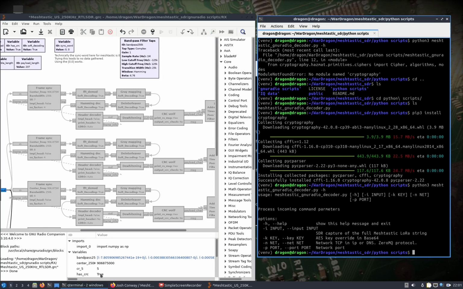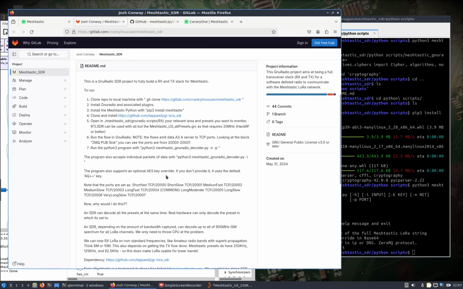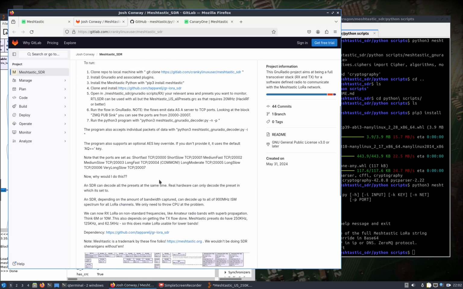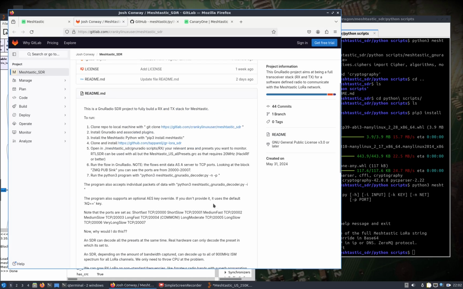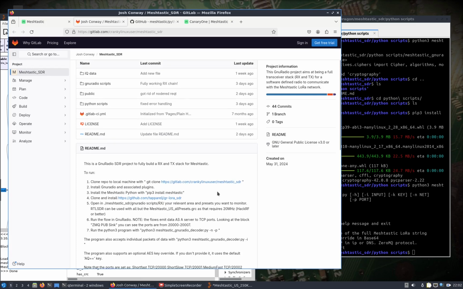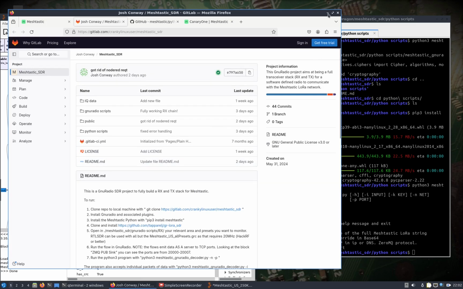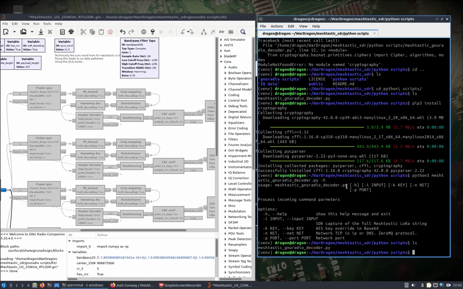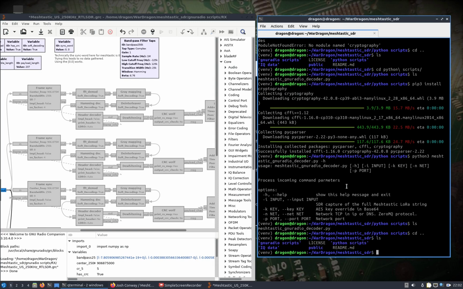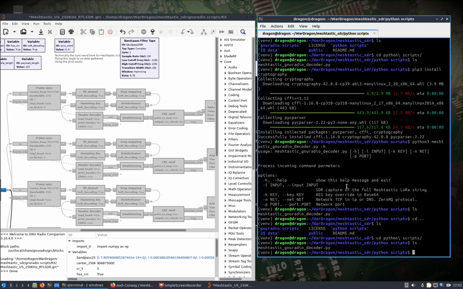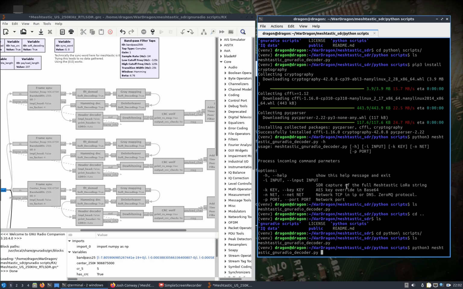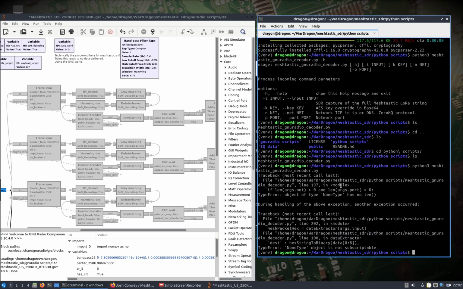Okay. It may say, let's see, install Meshtastic. So it doesn't necessarily call out those additional packages. Maybe it does somewhere and I'm just missing it. But anyways, we should be set up now. So Python 3, this is the decoder.